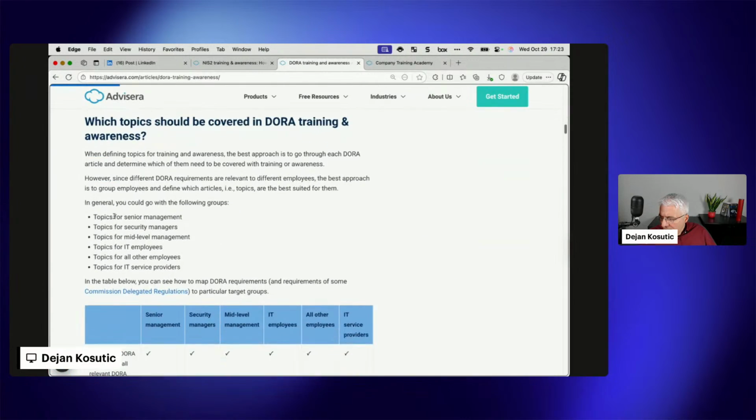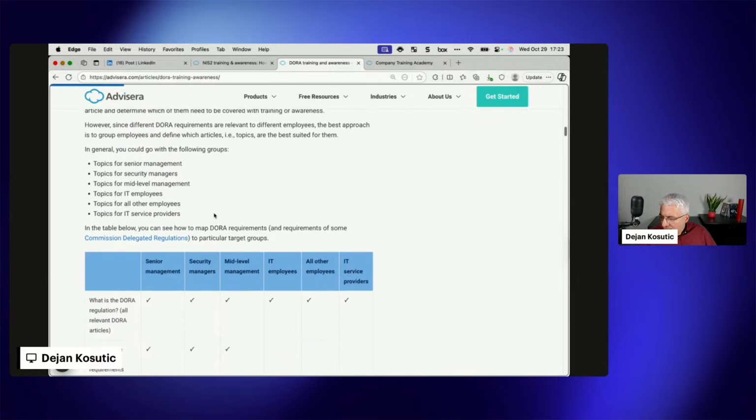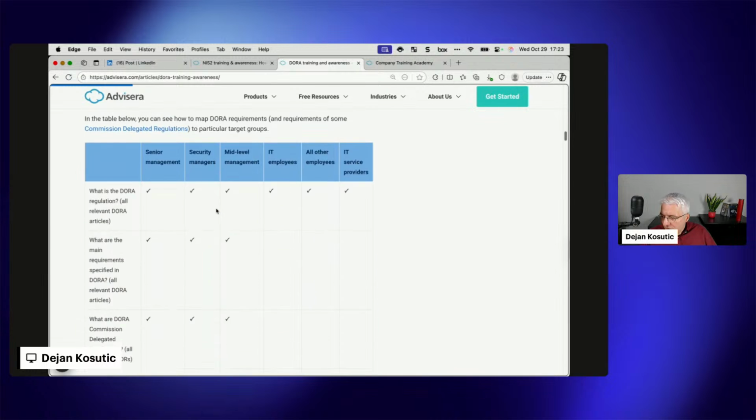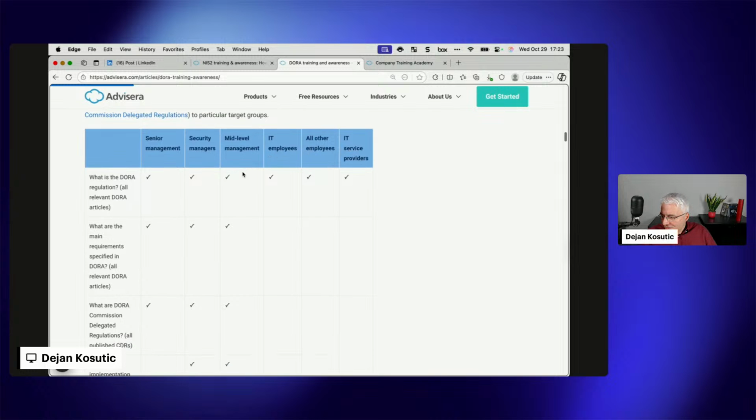And yeah, you can see several different audiences that you might have. And then there is a table which shows you for each of these audiences what kind of topics you could cover. So for example, what is DORA regulation? Basically it's relevant for all of these, okay? And by the way, as you can see, the last one is IT service providers, because this is mandatory by DORA, that financial entities organize the training for them.